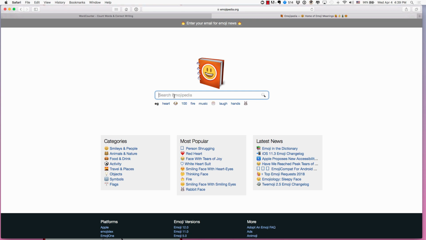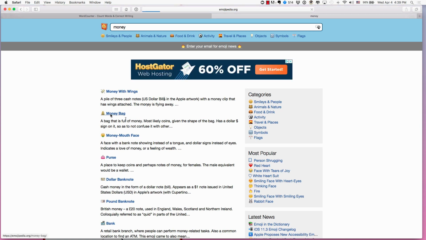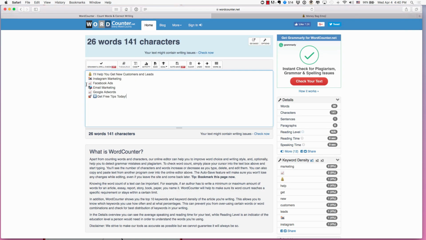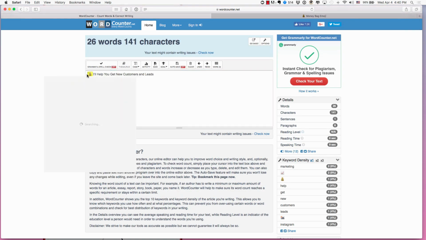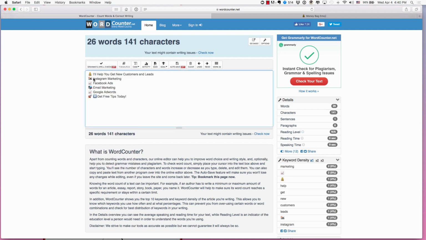I can type in anything in here, like say for instance, if I wanted to put money, or a money bag or something. I don't know why I'd want to do that, but say I do. I just click it, click copy. I'll go back to this word counter. Oh yeah, I had a money bag there already. So I'll put it right here just to show you how this works.